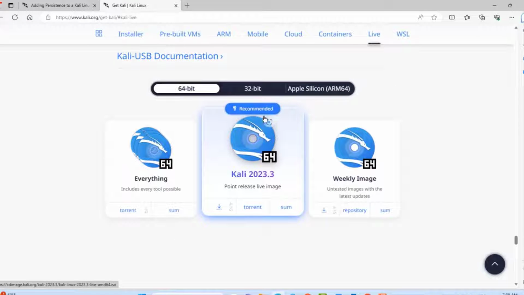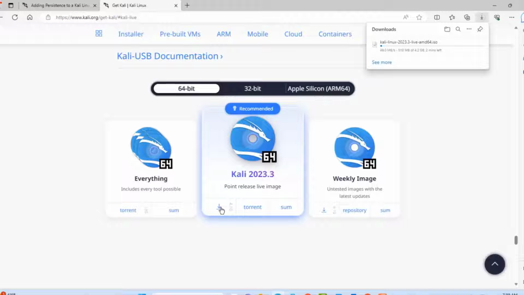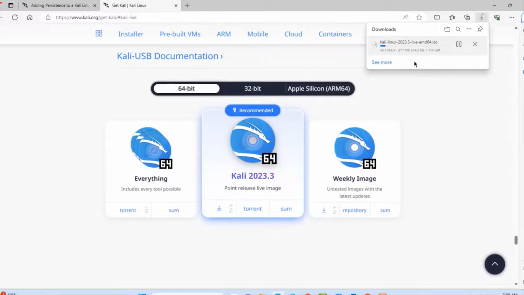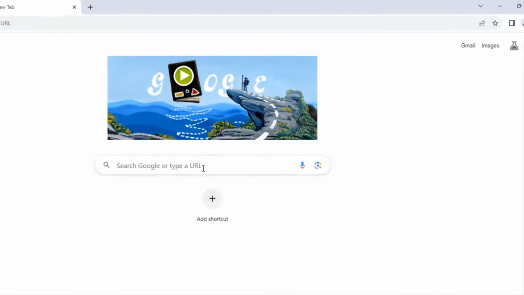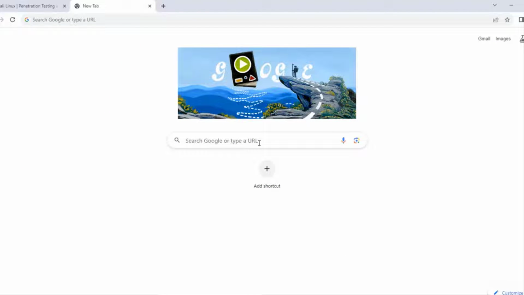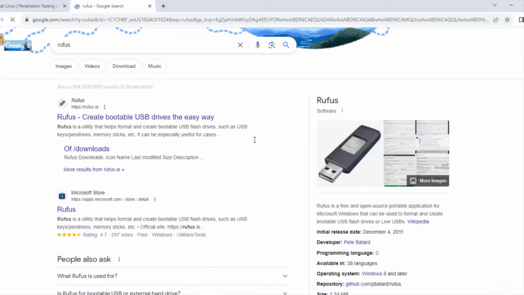So this is a recommended download. I'm going to download it. And it's going to be an ISO file. You can see it here. And it's about 4.2 gigabytes. So to create that bootable Kali Linux USB drive, you need to download one of these software, for example, Rufus.